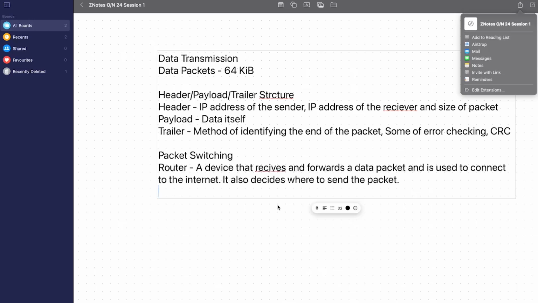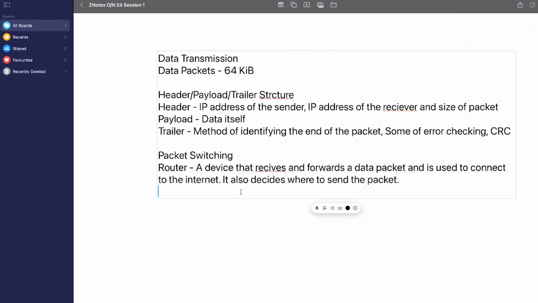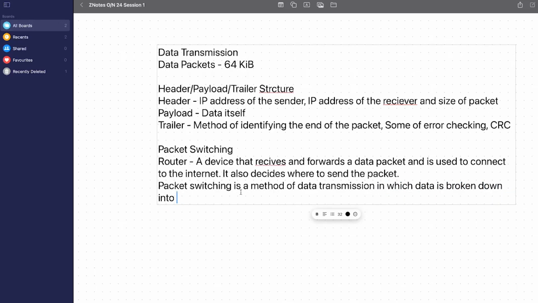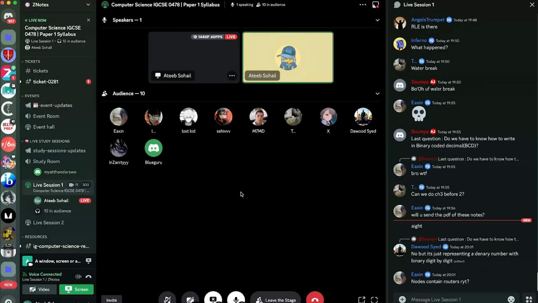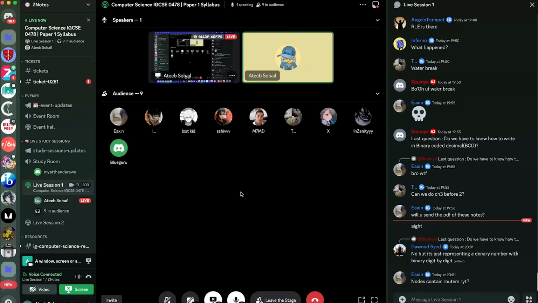And packet switching is basically a process. Okay, basically, packet switching is a method of data transmission in which data is broken down into packets and sent through a bunch of nodes. Now, nodes basically are the things between routers. Yes, exactly. So there's two routers.